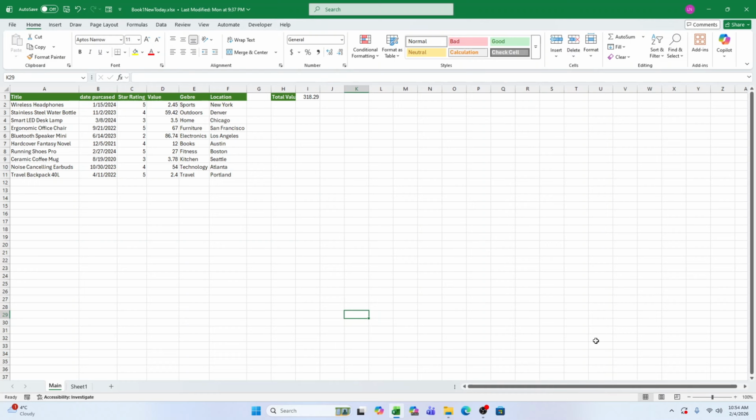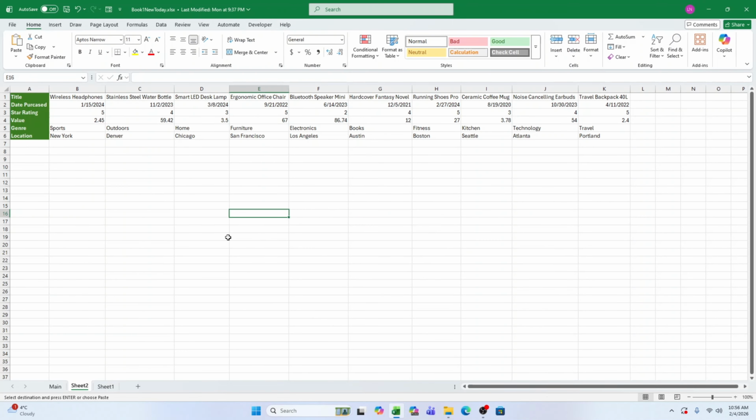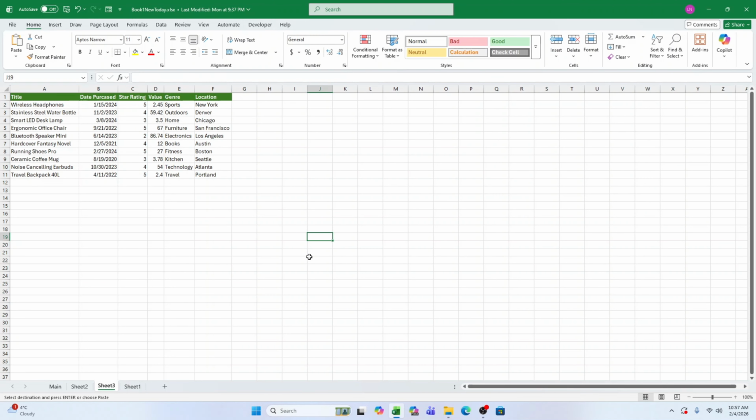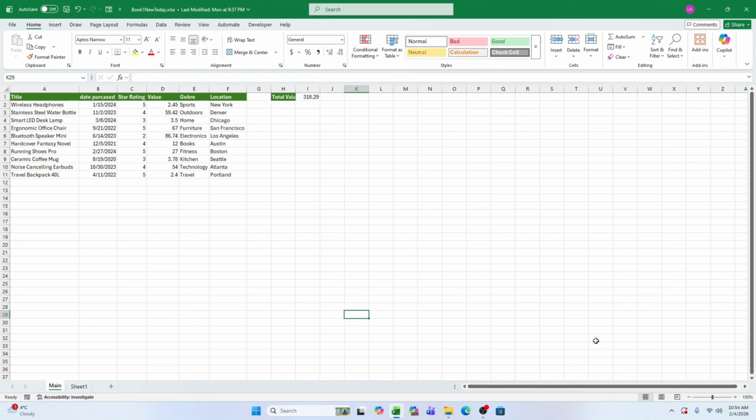In this quick Excel tutorial, I'll show you how to transpose columns into rows. Or in other words, how to flip your data so that columns become rows and rows become columns. This is really handy if you've built your spreadsheet one way, but later realized the layout should be the opposite.